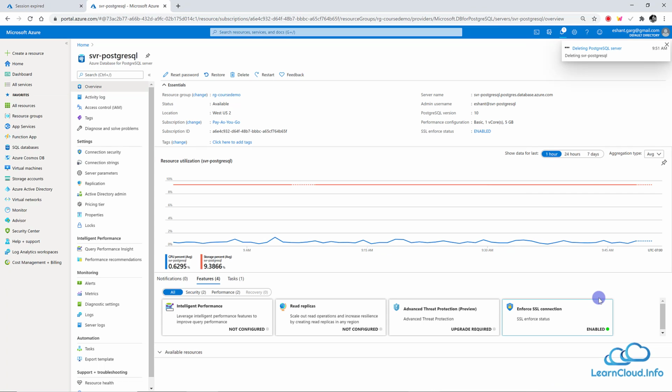All right, so let's click on delete, and this is going to delete this resource in maybe a few seconds. And that is the end of this lesson.